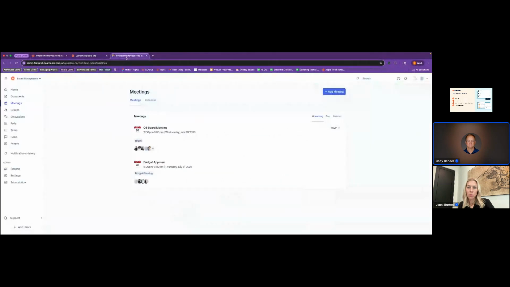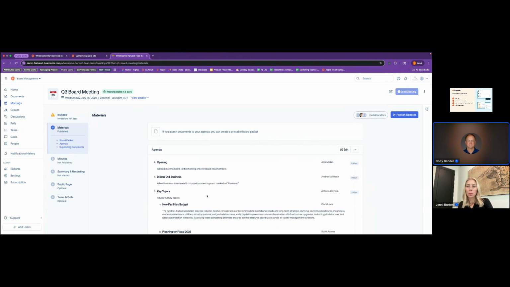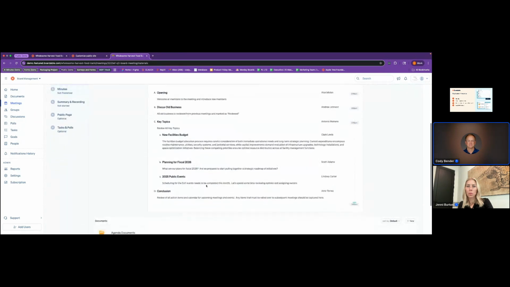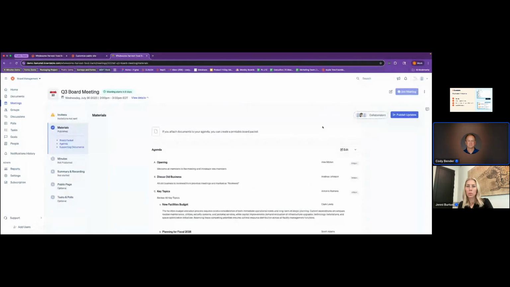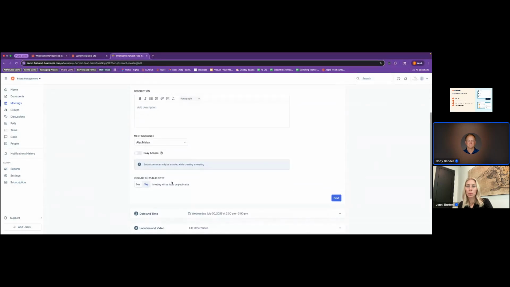So what I do want to point out though is this is actually the Boardable organization for Wholesome Harvest. And I'm looking at a meeting. So you can see that this Q3 meeting is reflected in the public site. It was reflected in the admin site. The materials were published. So this agenda was visible in that last meeting on the public site. What I want to point out is there are many other meetings in here, and it's just a simple toggle to say yes or no. If I say no and save this, that meeting will disappear from the public site altogether.